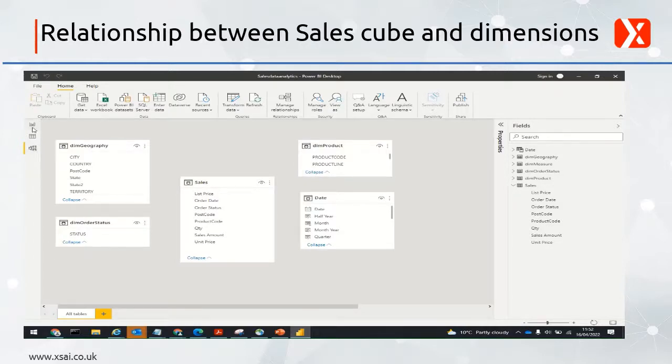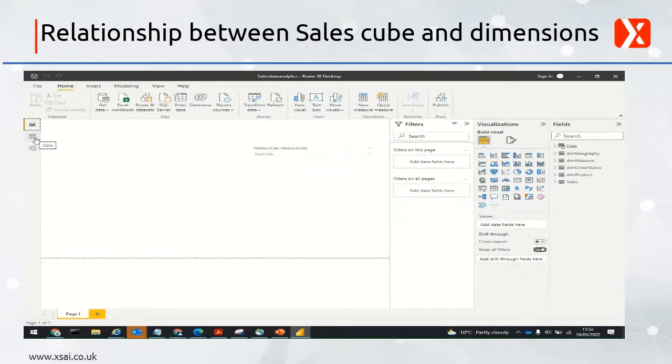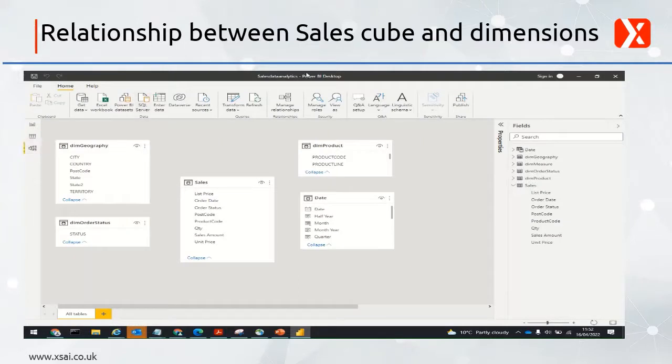Okay, in Power BI desktop there are three views: report view, table view, and relationship view. So we can see that the sales cube is referring to a date dimension, which is order date. It is also referring to a product dimension by product code, and order status dimension by order status, and postcode is related to geography. So all these elements are unique.